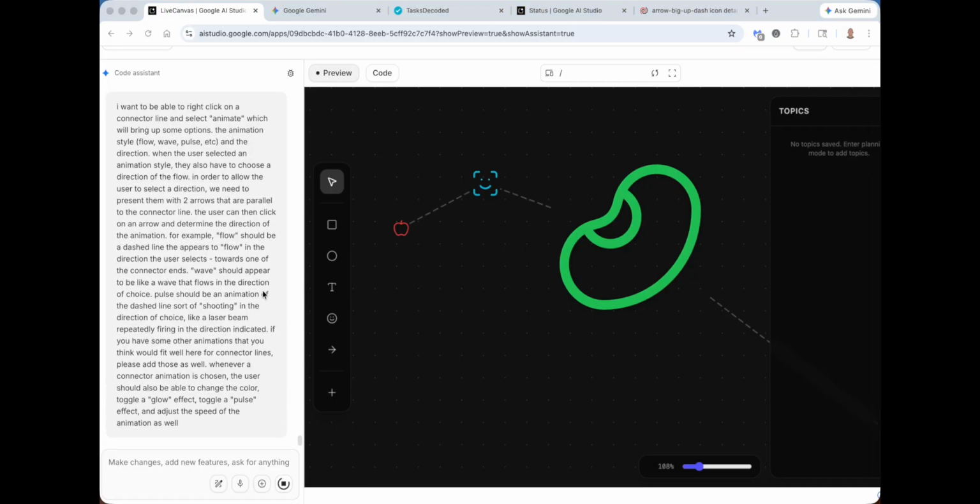All right, so I prompted this out, sort of what I was imagining in my head this animation feature would look like on a connector line. So here's the way I wrote it. I want to be able to right click on a connector line and select animate, which will bring up some options: the animation style, flow, wave, pulse, etc., and the direction. When the user selects the animation style, they also have to choose a direction of the flow. In order to allow the user to select a direction, we need to present them with 2 arrows that are parallel to the connector line. The user can then click on an arrow and determine the direction of the animation.